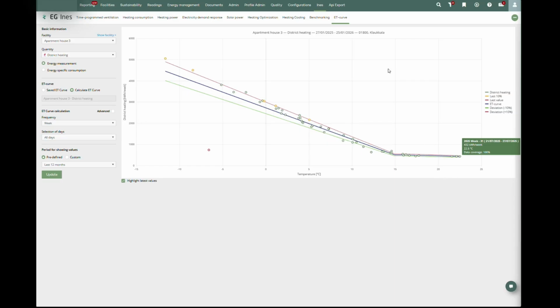To begin, navigate to the EMS. Select ET Curve tab, then choose a facility and a quantity, for example, district heating. From here, you can automatically generate a new ET curve based on historical data. Here you can see the characteristic pattern, a left side heating slope and right side plateau after the heating is turned off during summer.